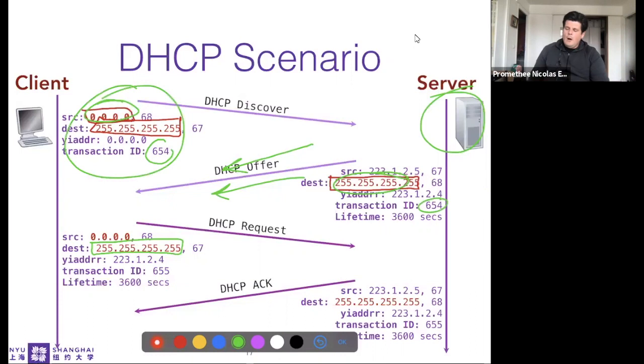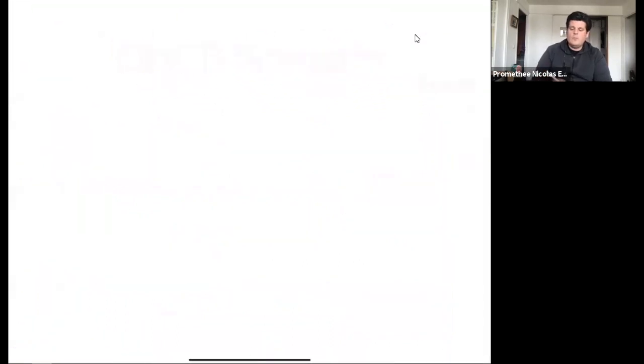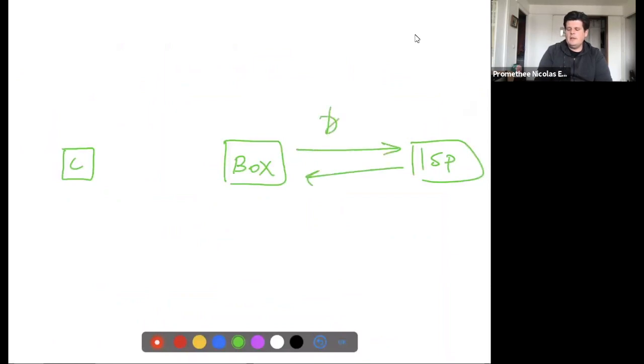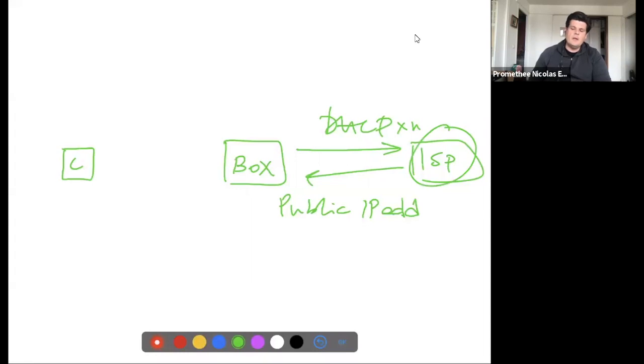Okay. All right, guys. So this is how DHCP works. Regarding the question from Lei, what is happening at your home is a little tricky. Let's say this is your computer here. In the middle, you have your box, and here you have your ISP. The ISP will give you, by DHCP, your public IP address. Here we have multiple DHCP servers on the ISP side. Locally, your box is also a DHCP server for you, and it gives you, as we'll see later, a private IP address.